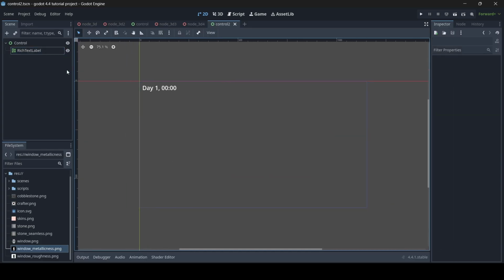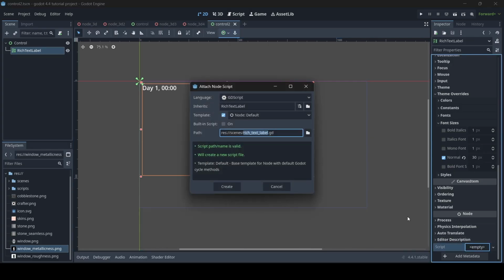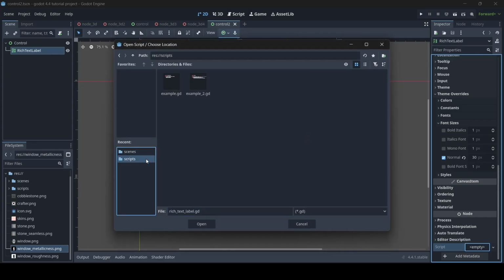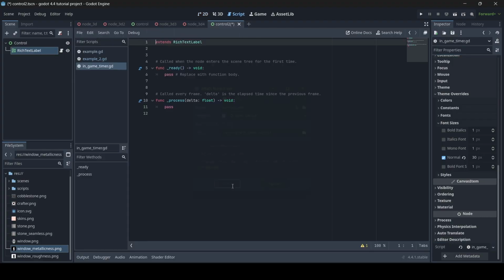So first off, I'm going to be creating a script for our rich text label here. When you select your rich text label, just go down to where it says script empty and go create new script. When saving a script, I like to make sure that I save it in my scripts folder. So I'm going to click on the folder icon, go into my scripts folder, and save this as in-game timer. And there we go. My script is called in-game timer, it's being saved into the scripts folder, and now we can create the script.